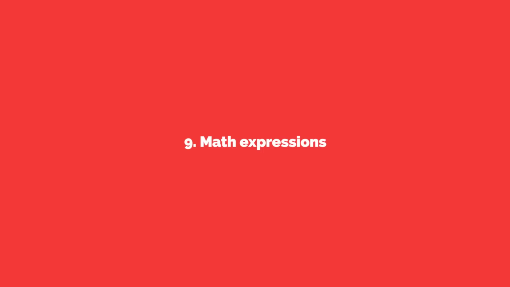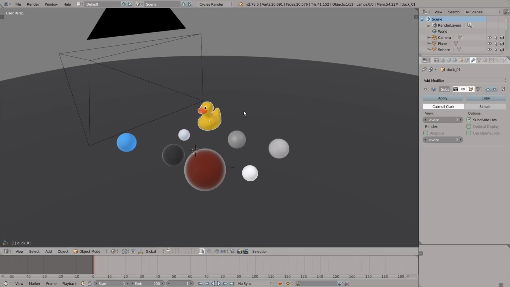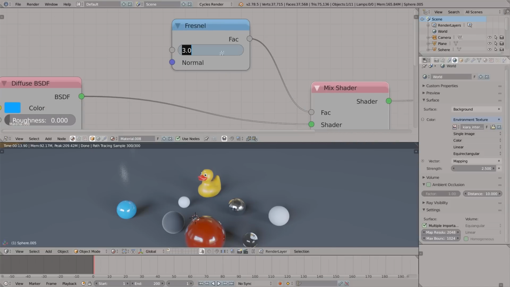Number 9. Math expressions. Honestly, did you know that the Blender numeric fields accept math expressions? Yeah, it can. Blender can do many surprising things. So for example, we can click on the subdivision surface levels and type in the expression 2 plus 1 divided by 2 plus 0.5, and it will calculate it for you. Or we can type something like this and get the number.